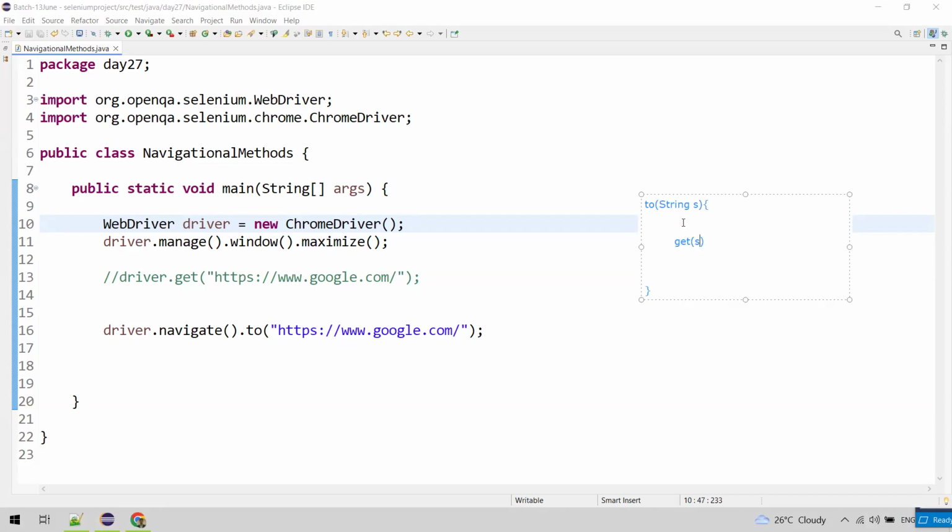Even though it calls the get method, it has another overloaded method called URL. So it also accepts a URL as an object. How do we pass a URL object? We'll see that in a few minutes. But what's the difference? We can even pass a URL object to the to method, right? So in that case, how does it work? Internally the definition is something like this.